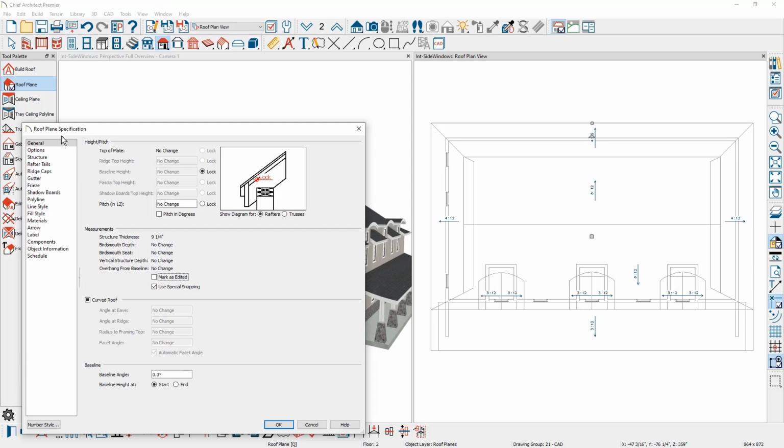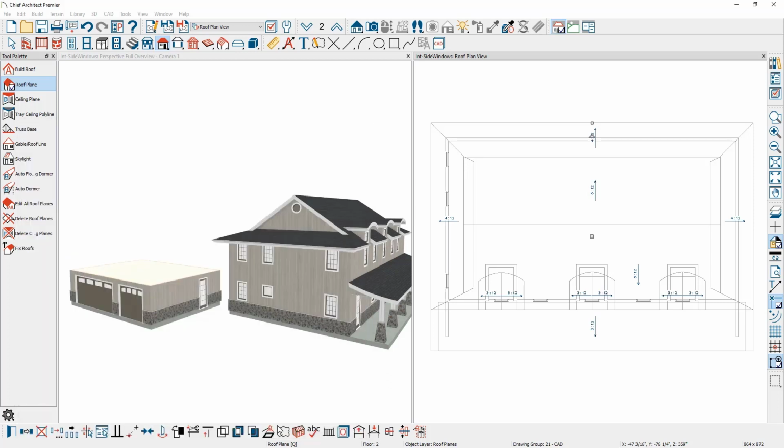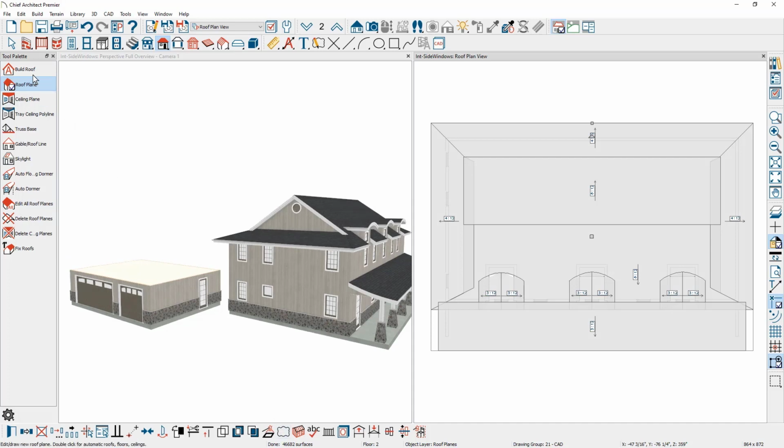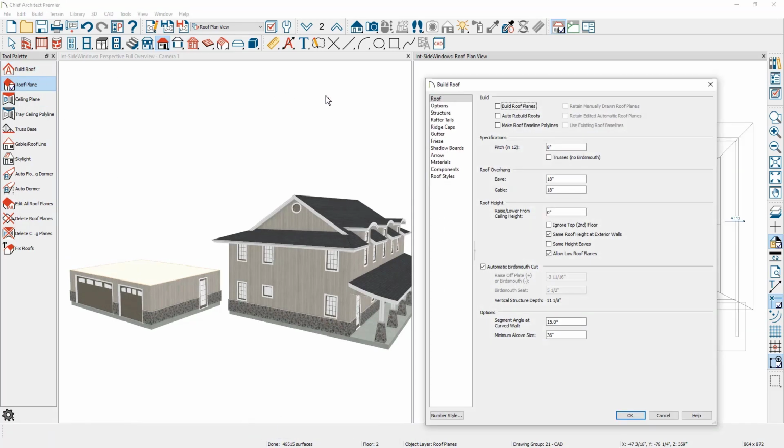On the General panel, midway down, is an area that has Mark as Edited. When I check this option, each one of those roof planes will have an edited indicator inside of it. That way, when I go back into the Build Roof dialog, we can make sure that we take advantage of it. So I'm going to go back into the Build Roof dialog, check to rebuild the roof, and then retain any manually drawn roof planes and then retain any edited roof planes. Go ahead and select OK.